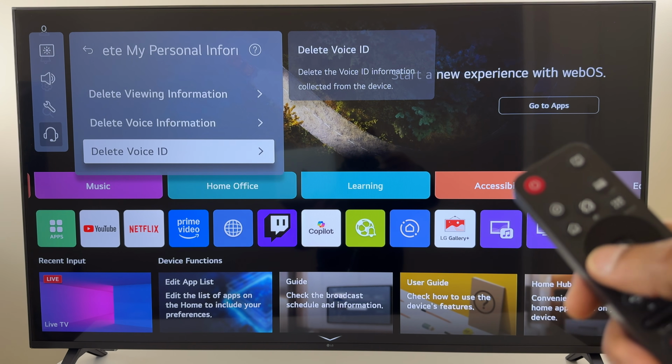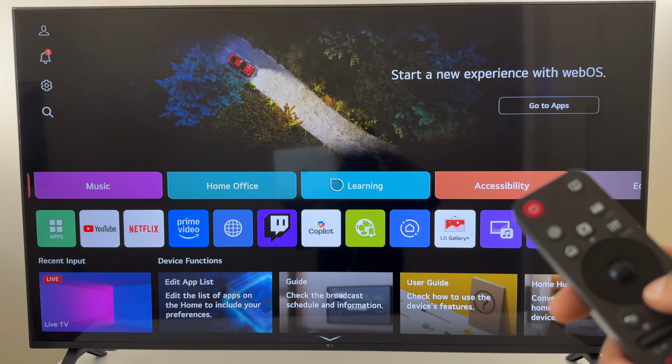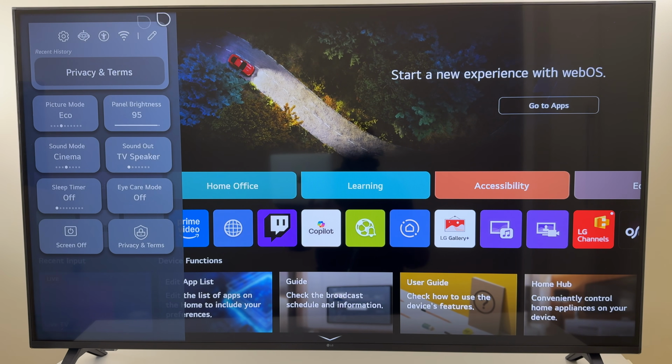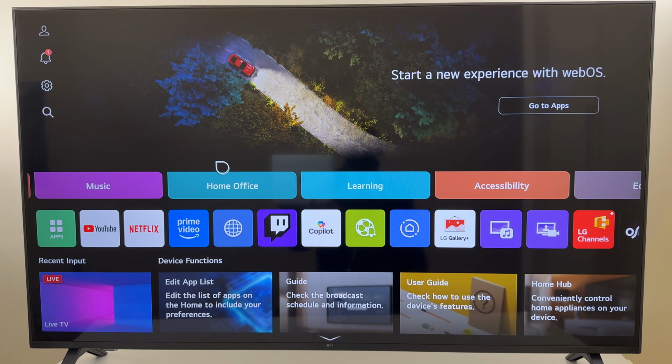And with that done, that now secures your LG TV for privacy and also prevents the unnecessary advertising from appearing on your TV.